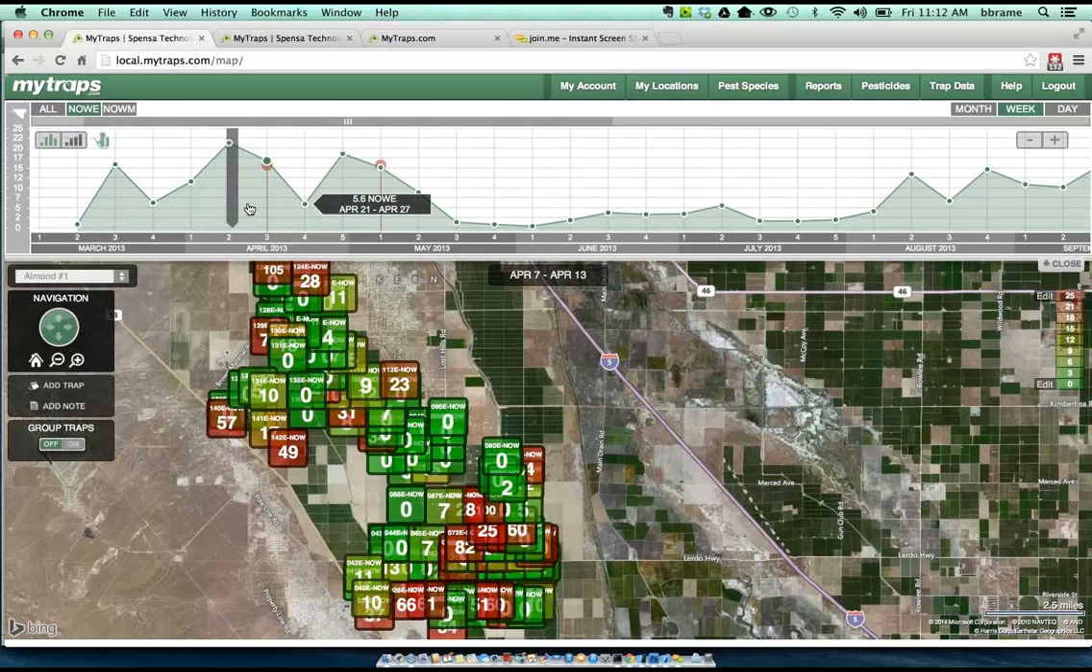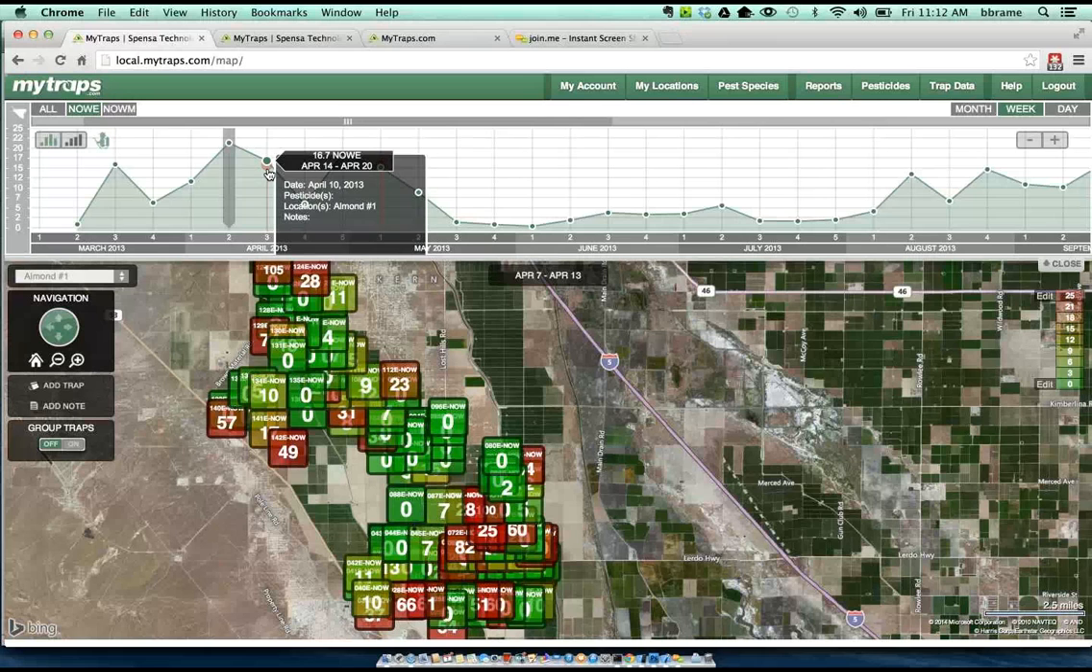The other thing that you're able to do is I've entered pesticide data. That's what this red dot is. I can click it to see the date that I entered it and some other details about it. You can edit in this pesticides tab up here. But I've done that, and now I can see the correlation of my pest pressure to my pesticide applications.